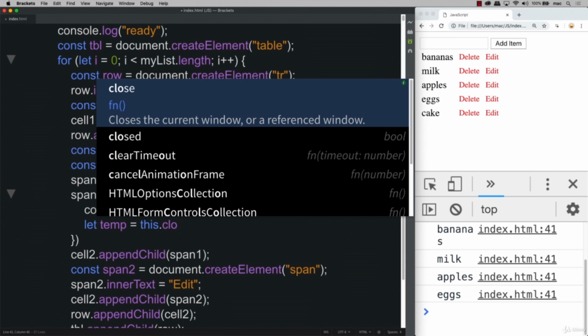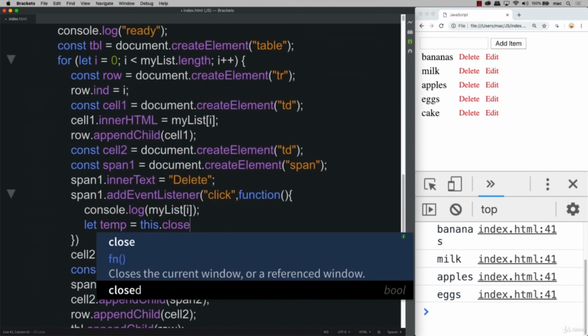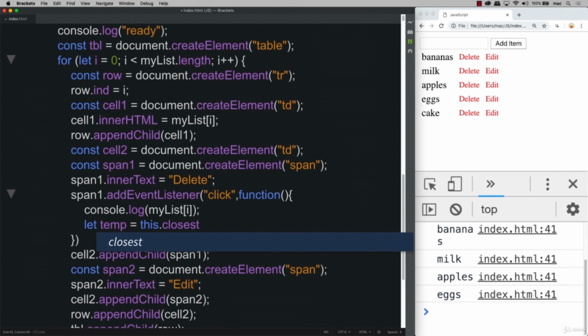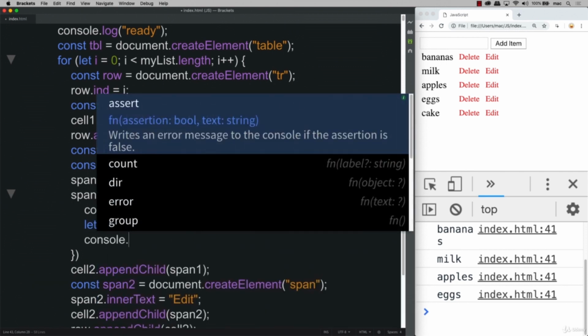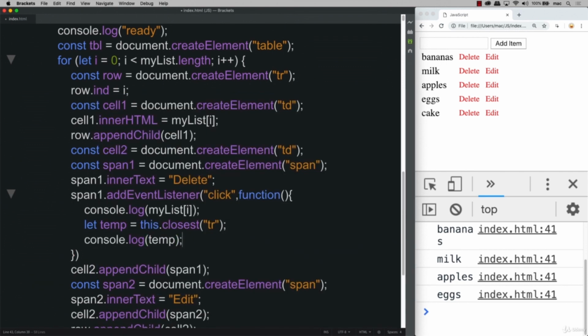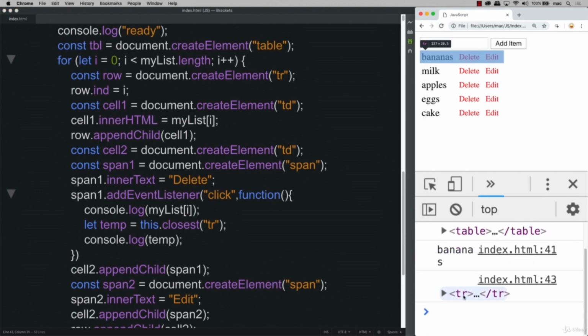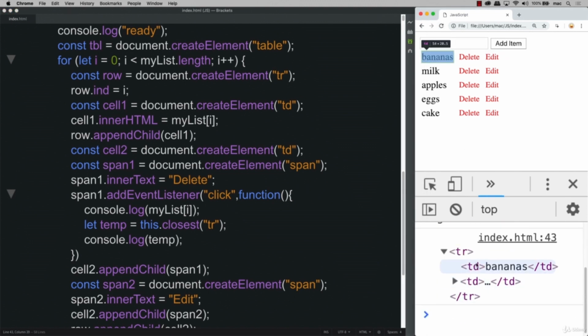And what closest does is it allows us to find the closest element that matches our query. So if we want to do a tr, this is the closest tr, and I'll console log out whatever the value of temp is. So if I click delete, we're grabbing that whole table row, and then we can navigate down to the first child if we wanted to. And then that gives us the ability to return back that information that's contained within there.